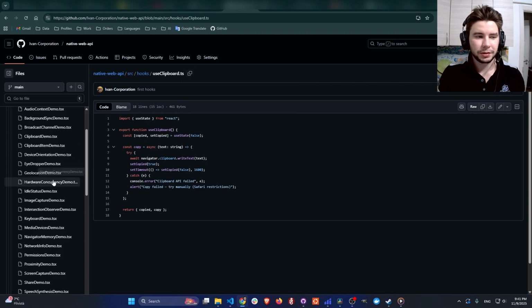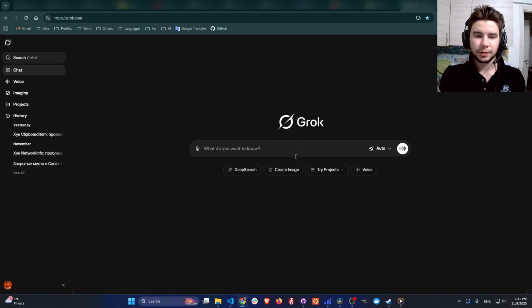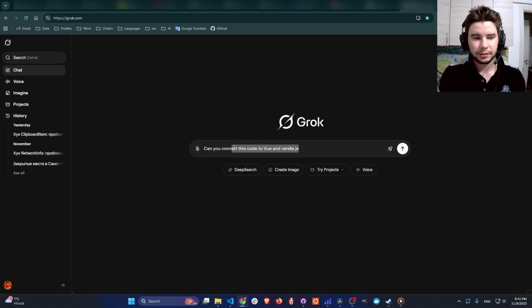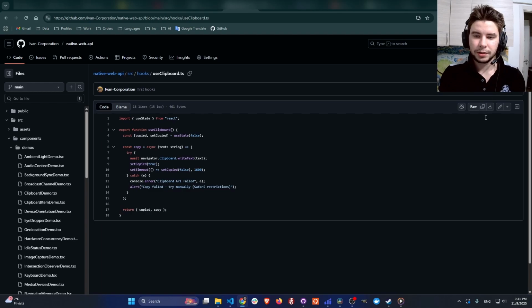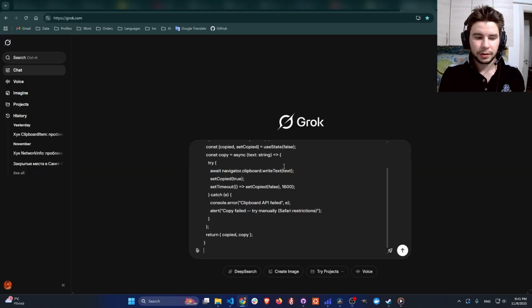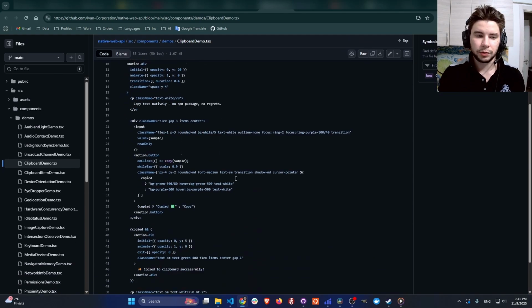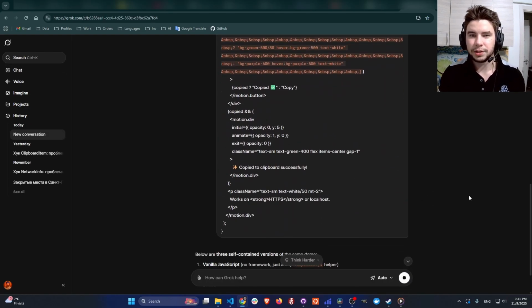You can take every hook like I showed you. Take useClipboard, and you can open Grok, for example, and in Grok we can write a prompt like, you can just go to Vue, VanillaJS, Svelte, etc. Let me even write for Svelte, just to show you. And you can just copy these hooks. In my case I will copy it from GitHub, and the clipboard demo, I'm also going to copy all this code for the clipboard demo and add it here in Grok in my way, but you can use GPT, DeepSeek, whatever AI model you want.